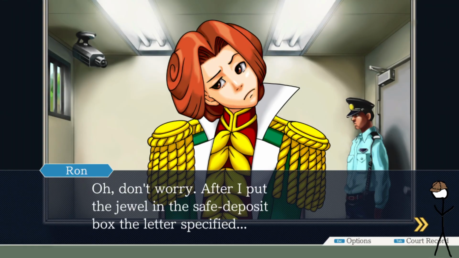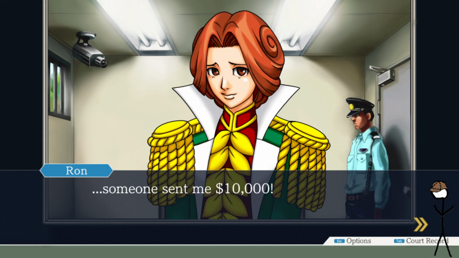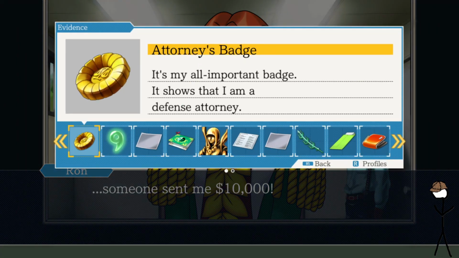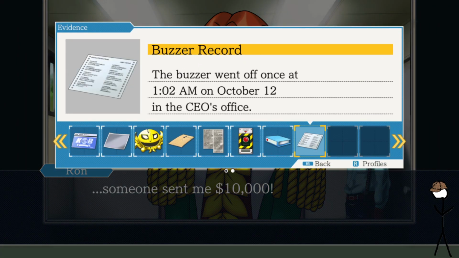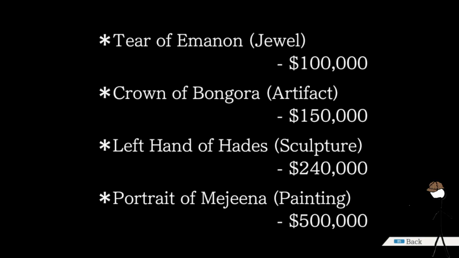Oh, don't worry. After I put the jewel in the safe deposit box the letters specified, someone sent me $10,000? Hold on. Hold on. Tier, I'm on 100,000. Someone sent him 10,000.